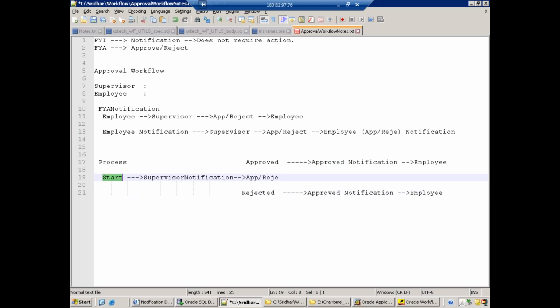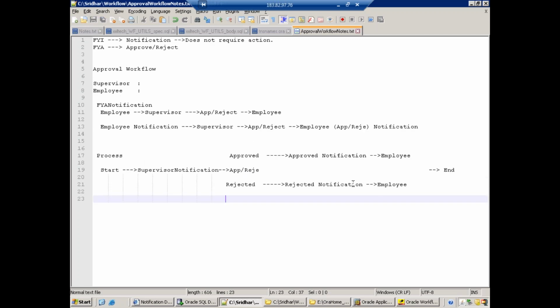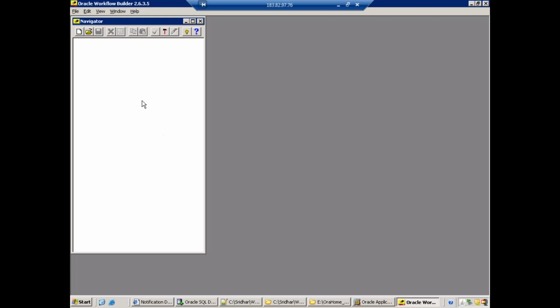So now we need a start activity, a supervisor notification, and the supervisor notification should have approve or reject output type, and then you send an approved notification to the employee or a rejected notification to the employee. And at the last it will be sent to end. So this is how it gets connected at the end. This is how our process should look. If you observe, we have two activities, start and end, and we require three notifications: supervisor notification, approved notification, as well as rejected notification. We also require two temporary attributes, one for the supervisor and another for the employee. So let us see how we design this particular workflow.